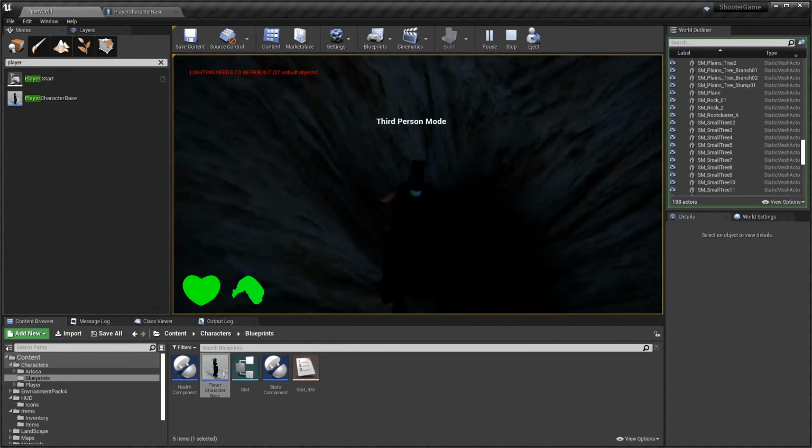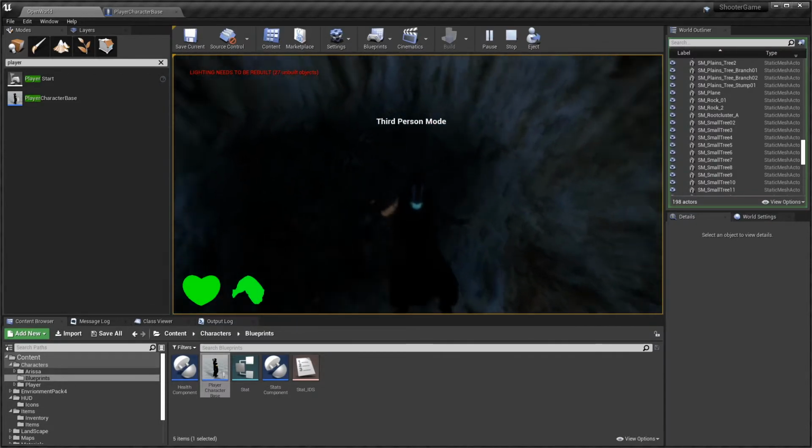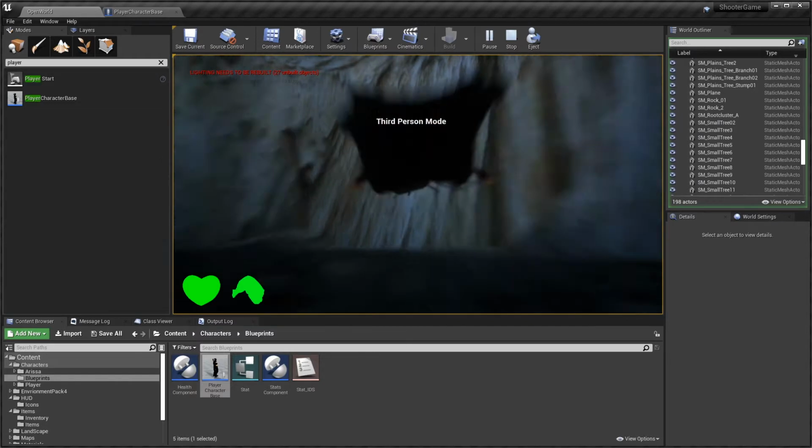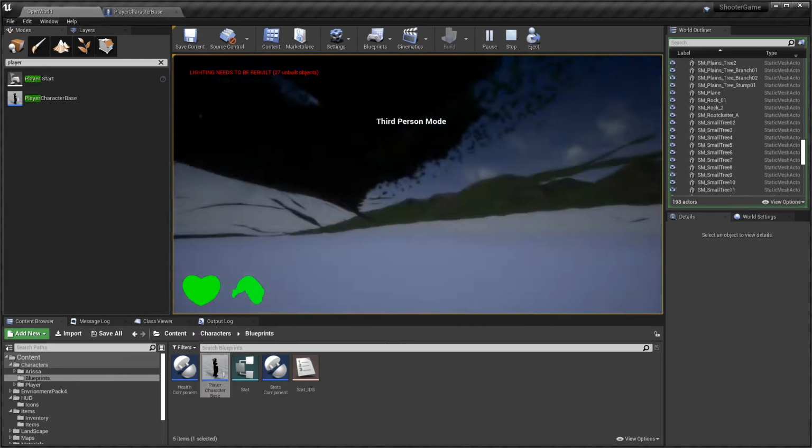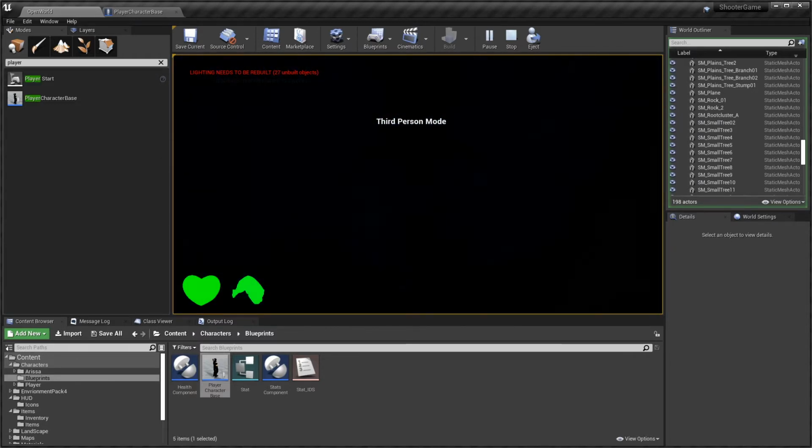And now we're swimming, and now we're diving down. And if we want to go up, we can go up. Oops. Boy, the camera.